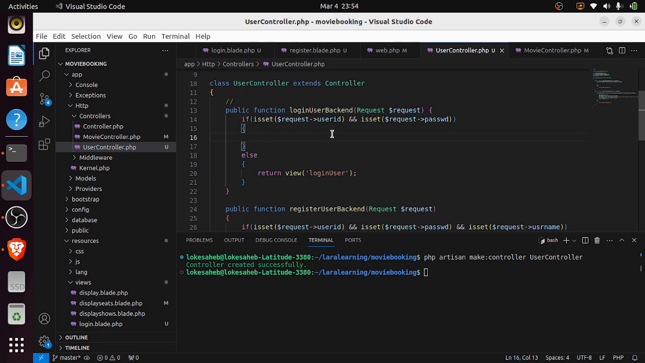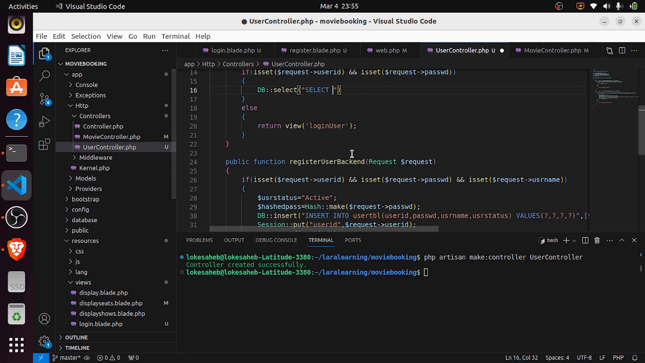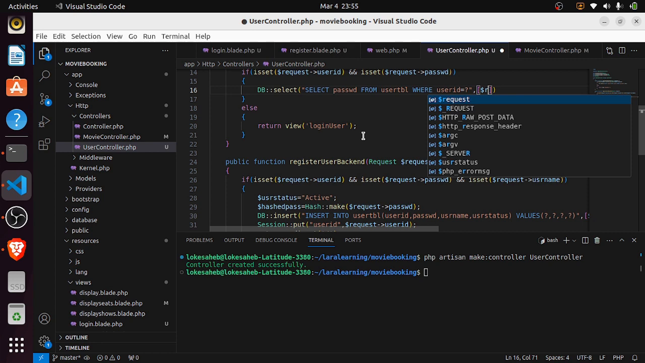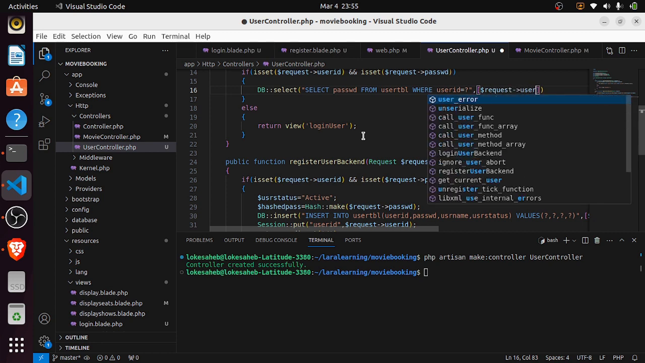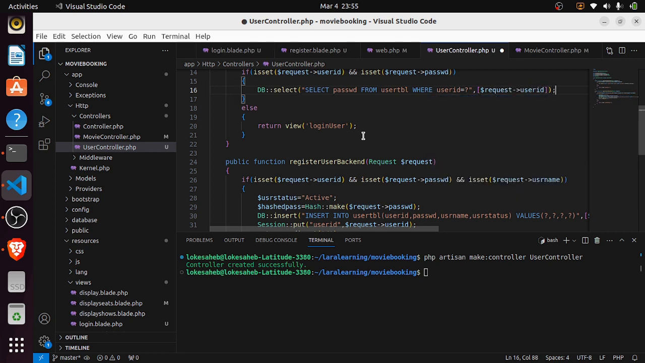Okay, so login user, and for this thing what we are going to do is, this is a twofold process over here. So first we need to fetch from the database. Okay, select the password, that is passwd, from user table where the user ID is something that the user has provided us. So question mark, $request and user ID. Okay, and this data we'll store in a variable that we'll call $data.